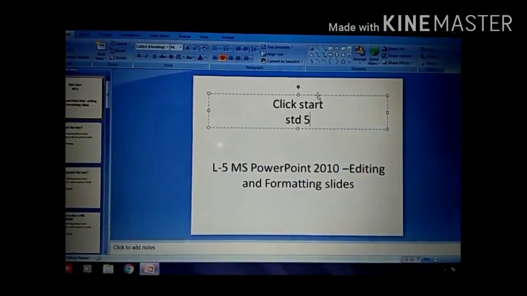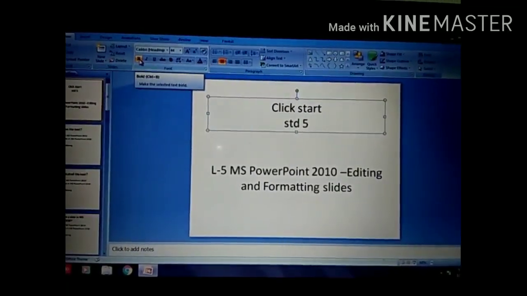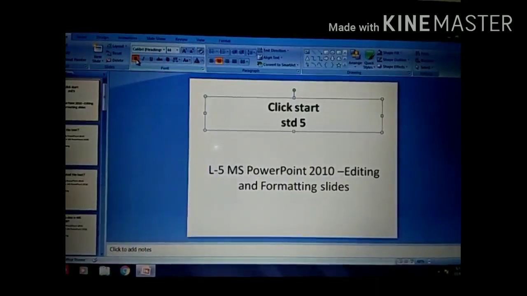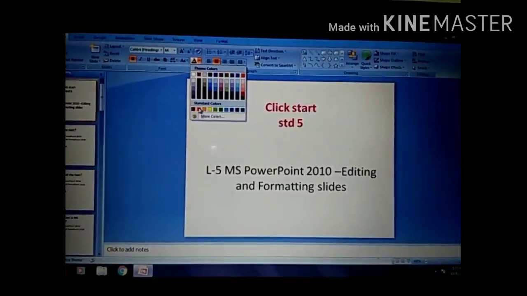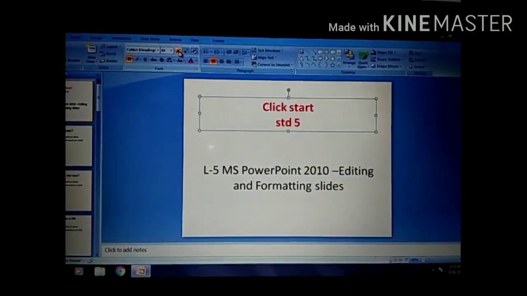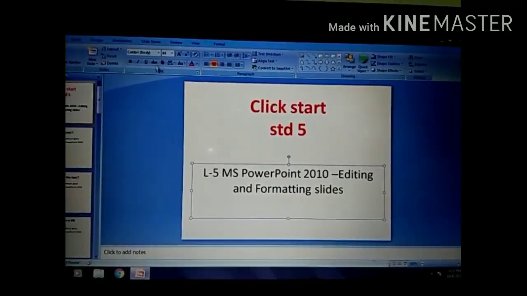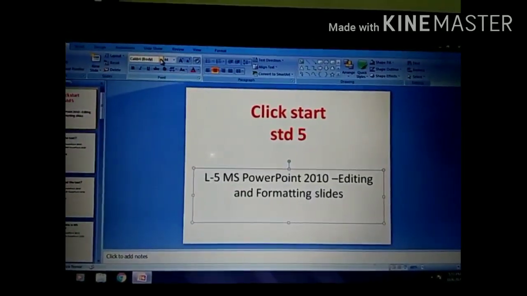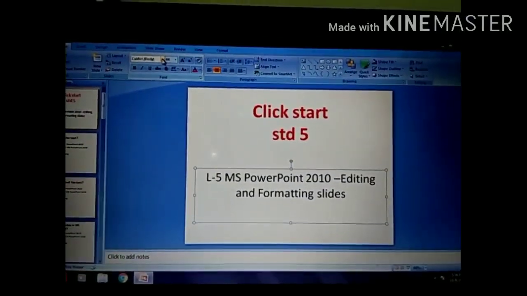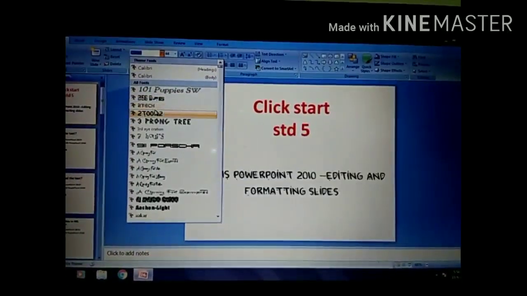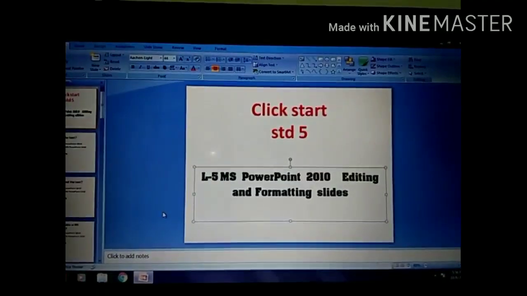And formatting means on the text you are applying options, like you are applying font styles. I have applied bold, then you are changing the color of it. I have applied the red color, font size I am increasing. Then after here I am changing the fonts. So this is known as formatting.